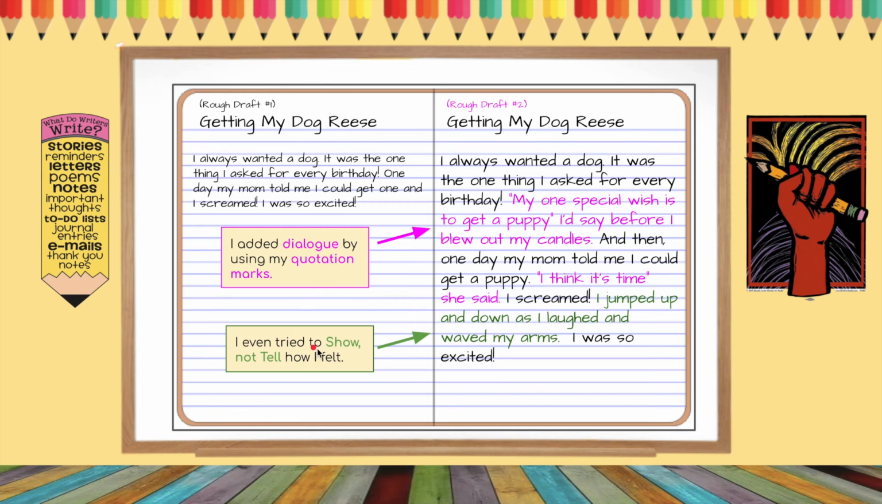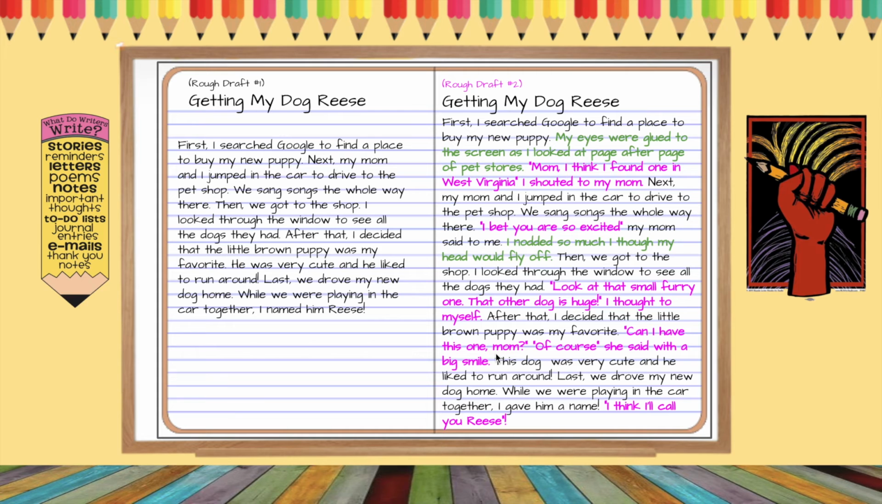I even tried to show and not tell how I felt. Instead of just saying I was excited, I was able to show by saying I jumped up and down as I laughed and waved my arms. So not only do we want to focus on adding dialogue, but we should also try to show and not tell some of the feelings in our story. Let's see the next page.